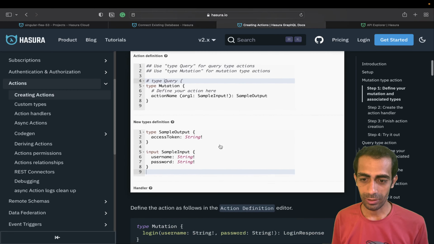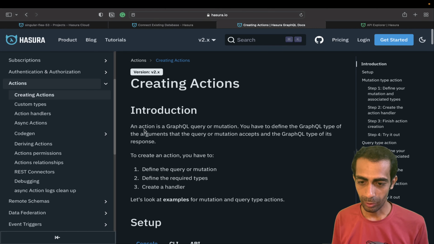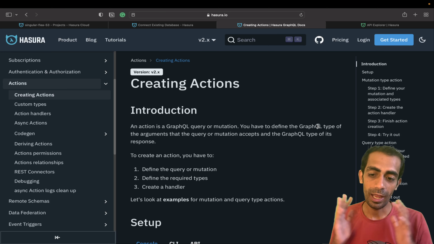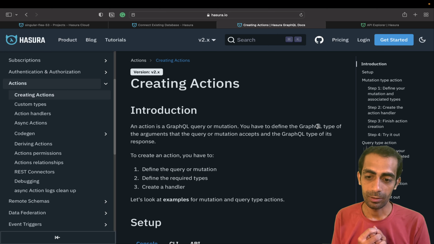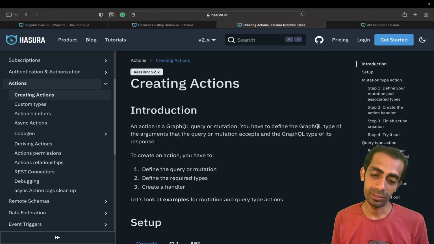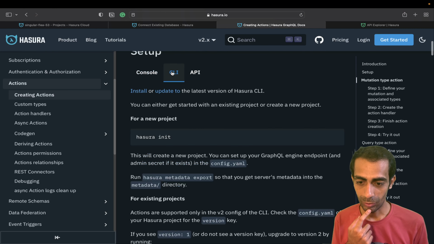Okay, the new action, the mutation, the type. Okay, let me read about the action. It's a GraphQL query or a mutation. You have to define a GraphQL type of the arguments that the query or the mutation accepts, and the GraphQL type of its response. Wow, great. So we have a complete thing that we can manipulate the query, and we can get the response and request. We can design according to our choice. It looks like this.